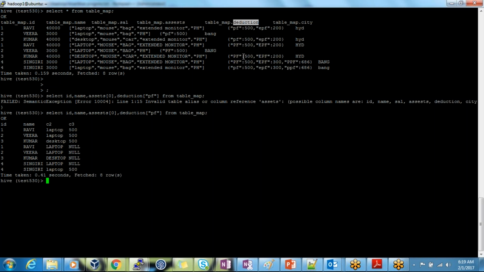What happened? Okay, it's case sensitive. Here I passed PF in small letters, and here you have capital PF. Look at this, guys, small letters here, and here it has capital letters. That's why it is showing null, nothing else. Okay, so everyone got that.